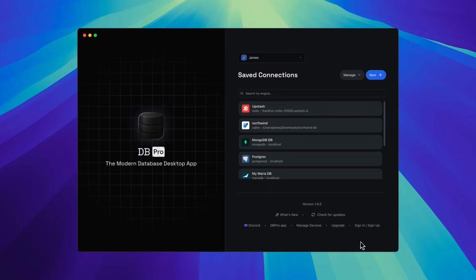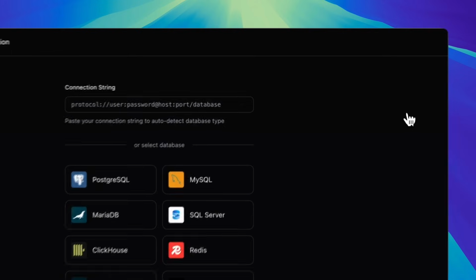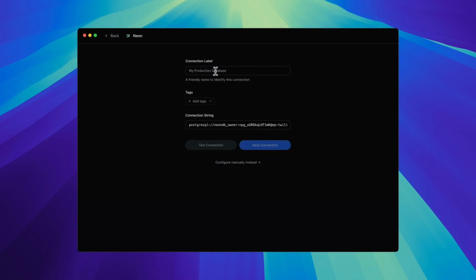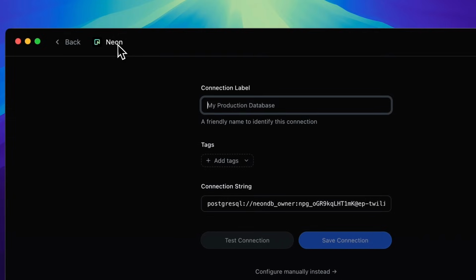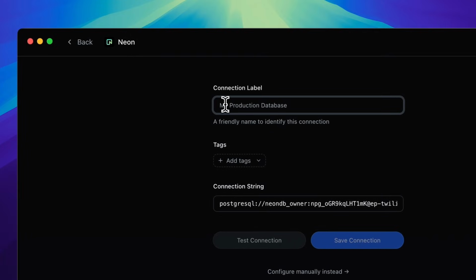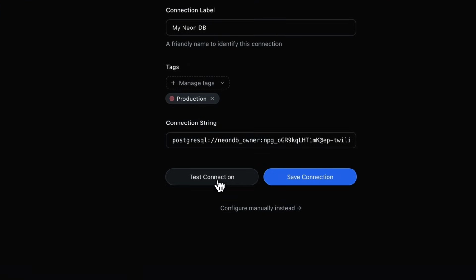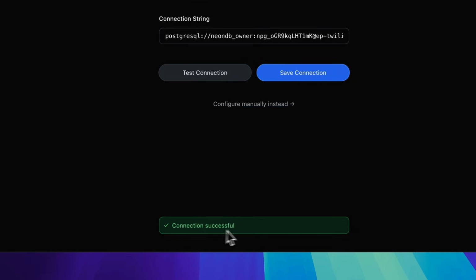Open it and click Create New Connection. Copy and paste your Neon connection string from the previous step into the connection string input at the top. DB Pro will automatically detect that it's a Neon database. Give your connection a name, and don't worry, you can change this later. Click Test Connection, and if it's green, you're good to go. That's it. In seconds, we've connected to our new Neon database.